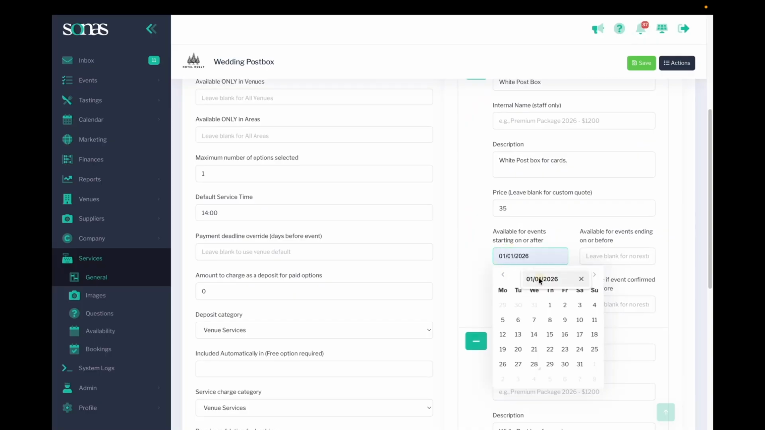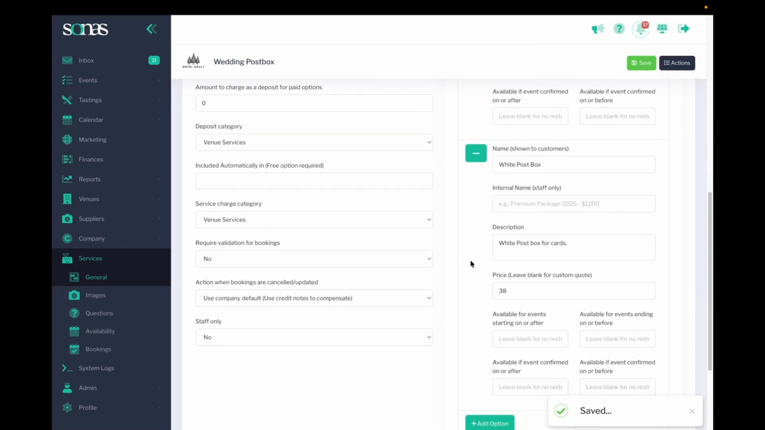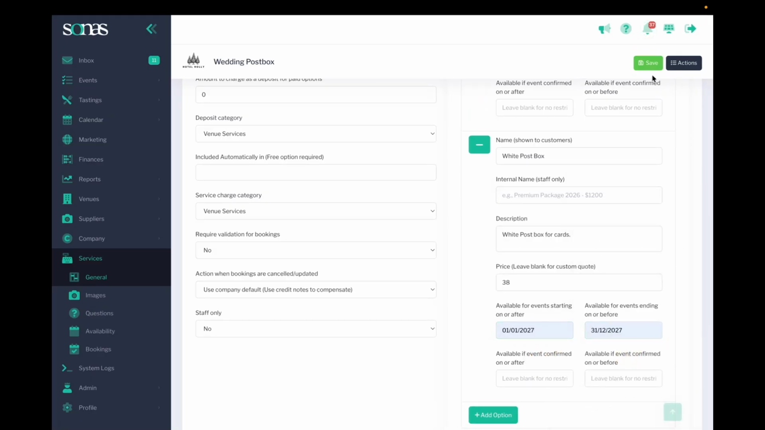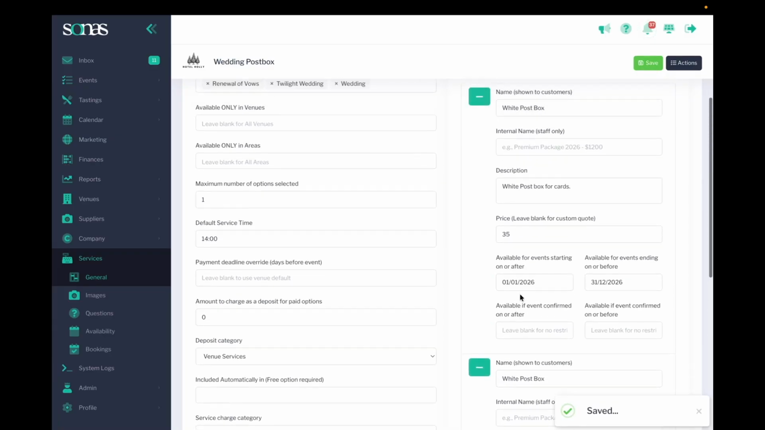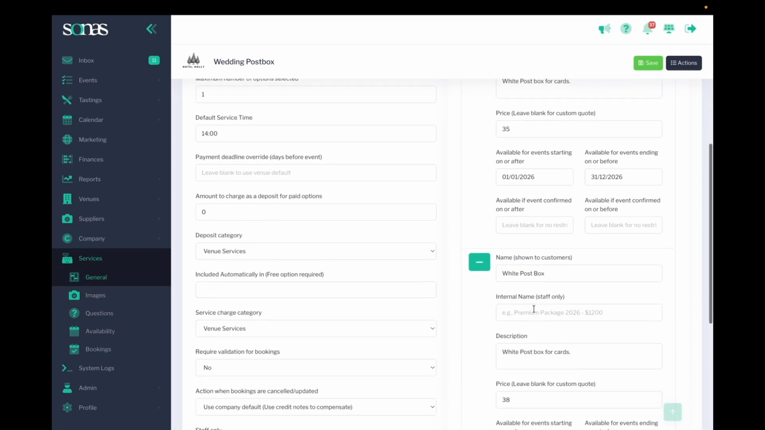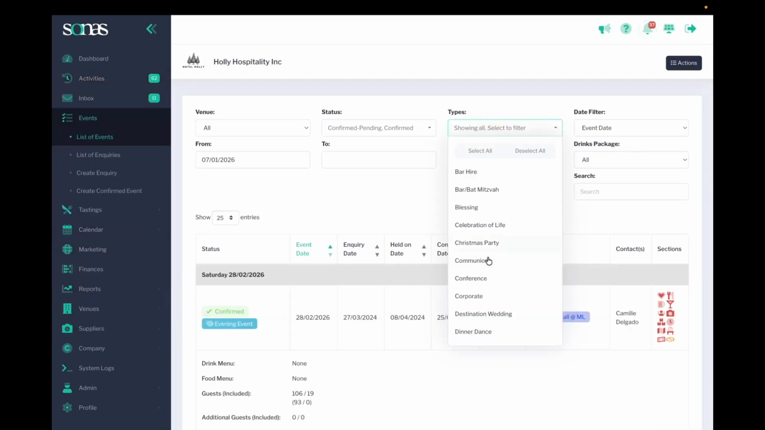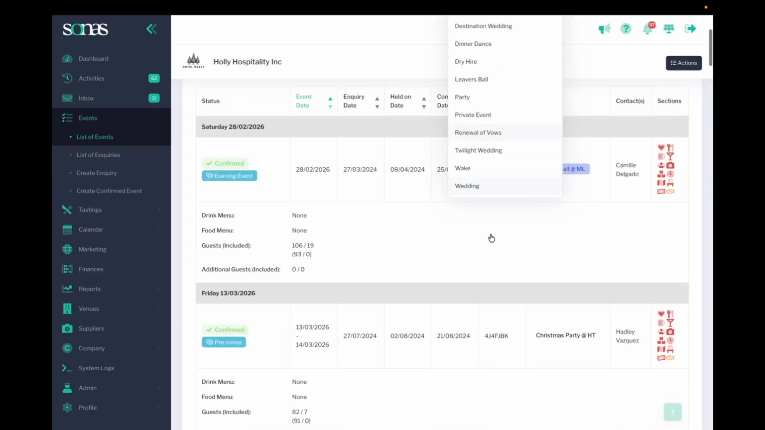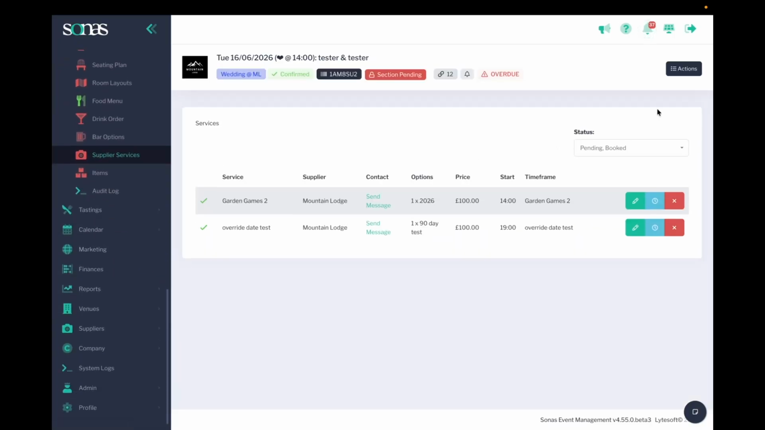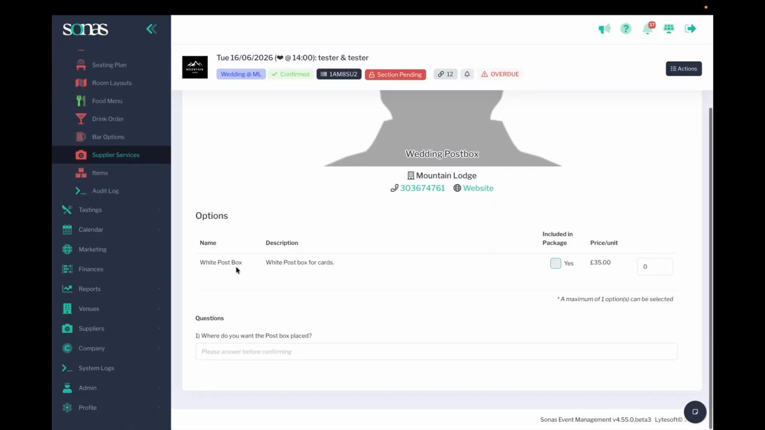So that's why we have to hit save. There we go. I'm just going to go back and come back and make sure that those dates saved. Yes, they did. And now we'll go back to that event. So now you know why it's important to go to an event and test and make sure everything comes through as you expected. So now if I go back to my supplier services, my wedding box, and I only see the one.